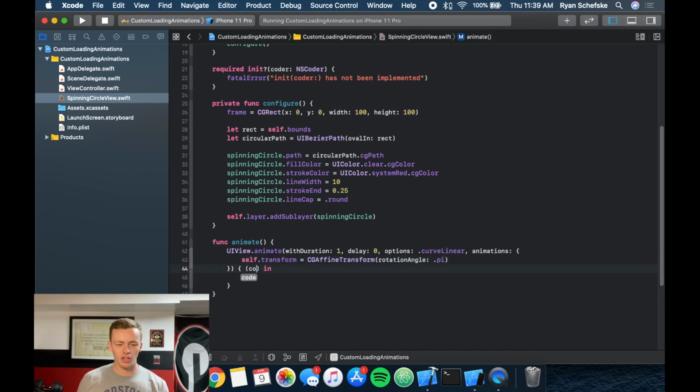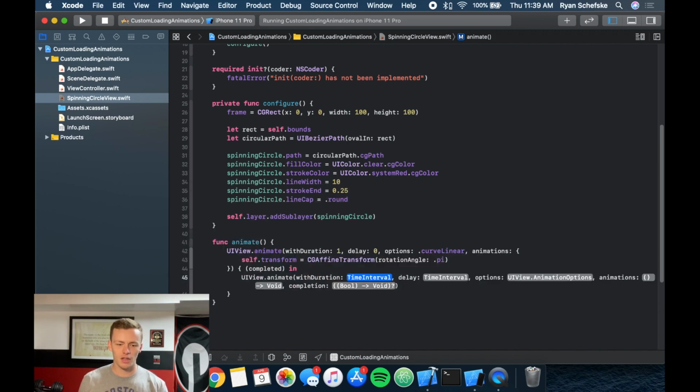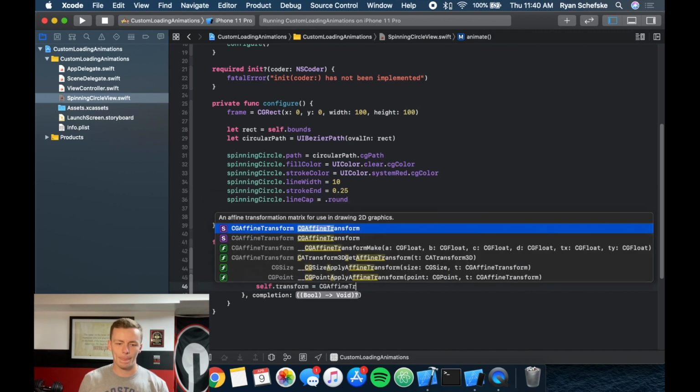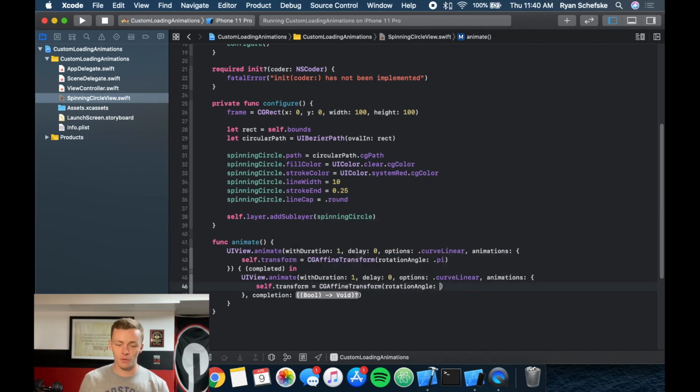On completion, we are going to actually run another animate function here. So same thing, and all this one is going to do is transform back to its original spot. Rotation angle of 0, and that will return us back. And in this completion handler, we are going to recursively call self.animate.